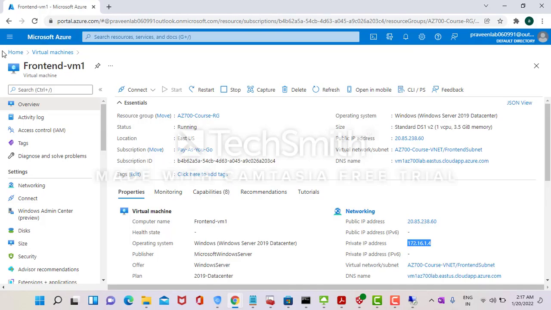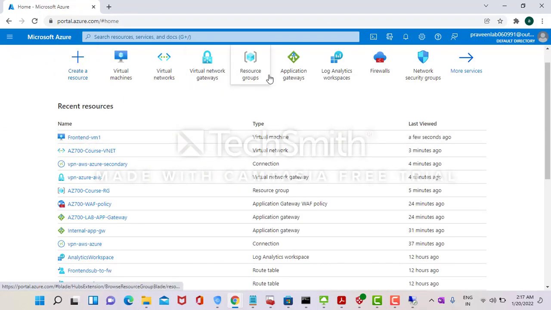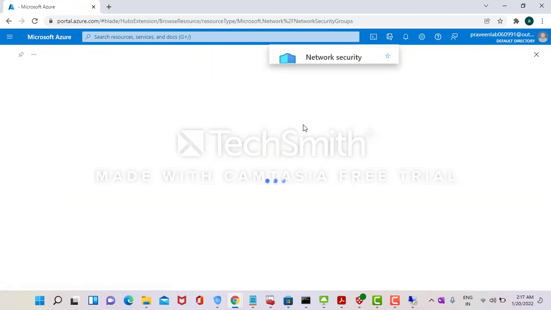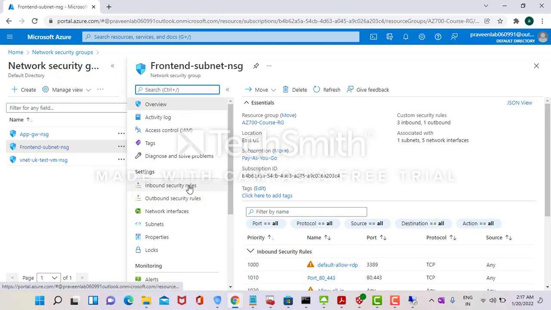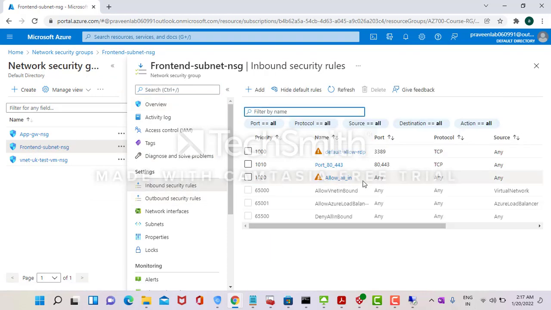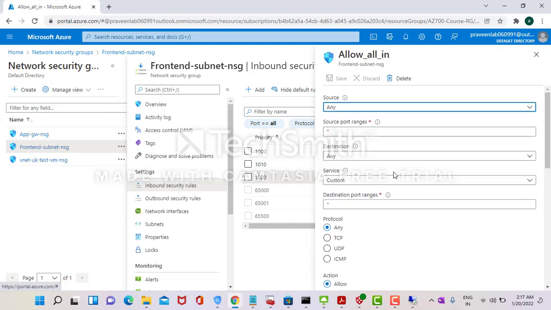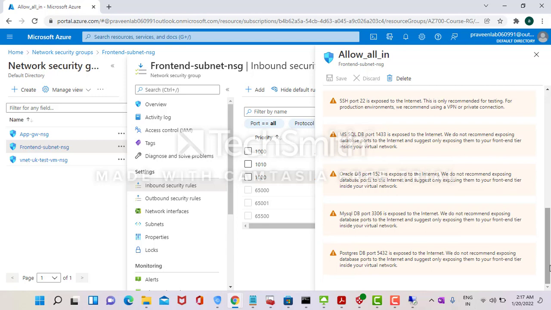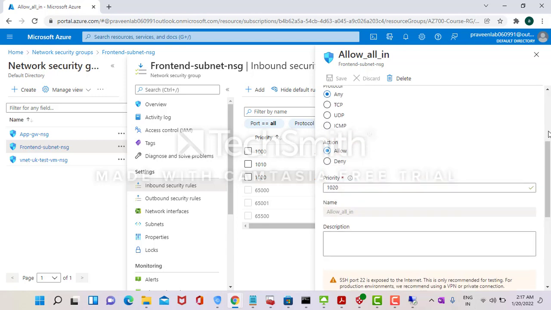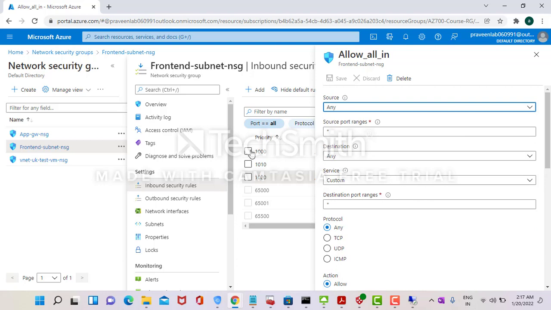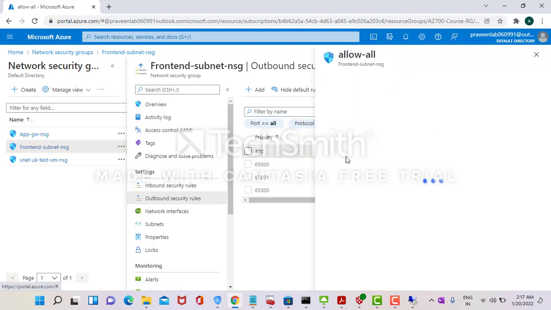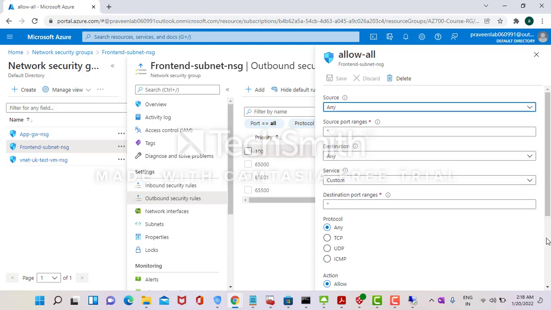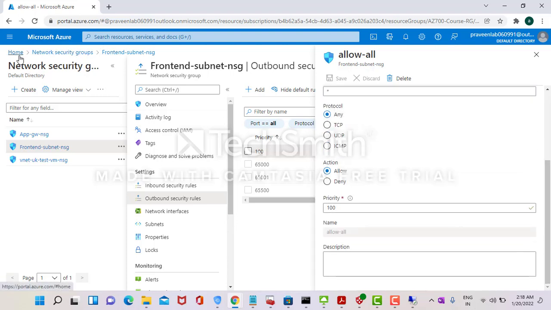I think it should be an issue with the NSG. Let me go to the NSG and allow the connection. Network security group, front-end subnet NSG. Inbound security rules. We do have a rule allowing it, but still not able to reach. Let me try the reverse.